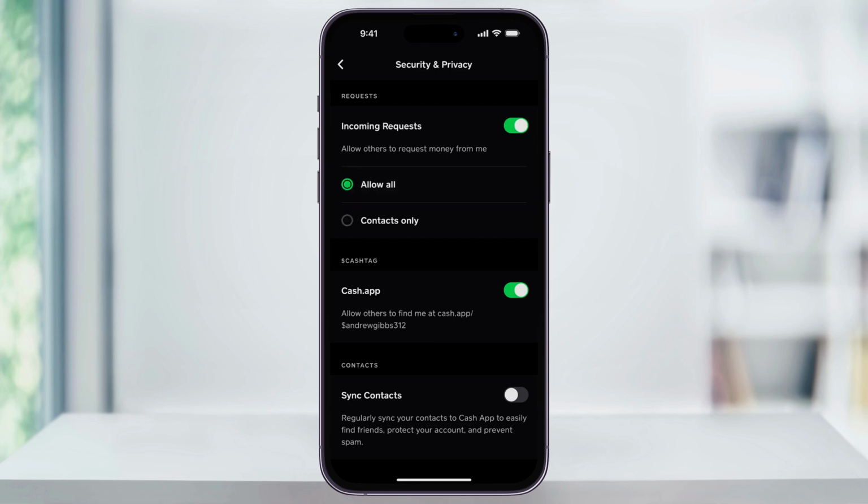This is something you do, for example, if you were trying to pay somebody for an invoice or a service and they sent you a custom request for money. Once you're finished with this, you're going to be all set. You can then close the personal menu and then continue using Cash App. And that's how you receive money requests from anyone using Cash App.